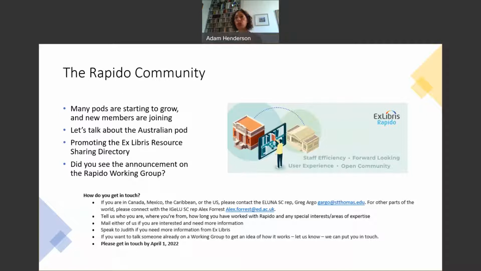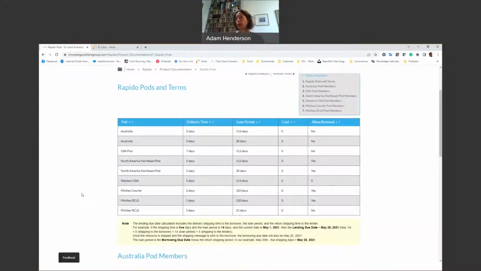And I also wanted to talk a little bit about the Australian pod, which is something also that the community has touched base with me. What I suggest we do is, before I stop sharing, I want to maybe show you what we have on the Australian pod. So this is from our knowledge center. You can see here that the Australian pod has two terms, two loan periods. So one is a long period loan term, and the second one is a shorter period term. And we have 5 days deliveries. Of course, the delivery time here is the same.